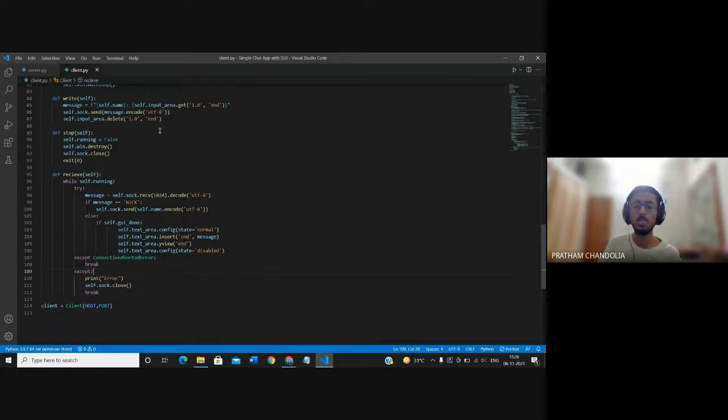So what happens if I have written some message and then I've clicked on the send button? Whatever previous message I've written would get cleared from the input area, so that I don't have to use backspace to clear it. So this is the use of this delete function.